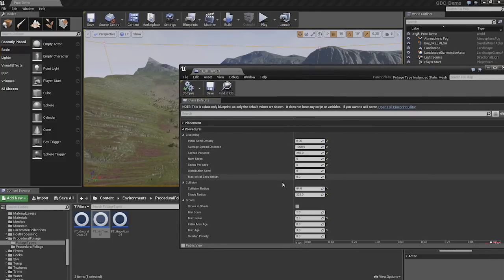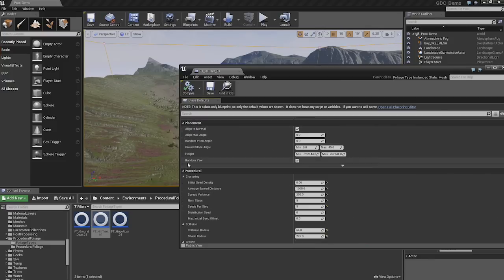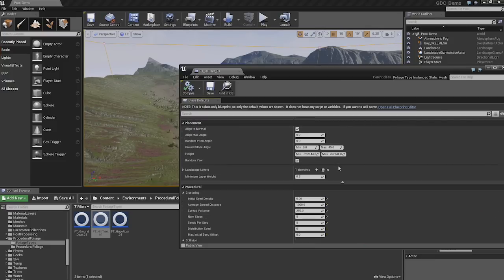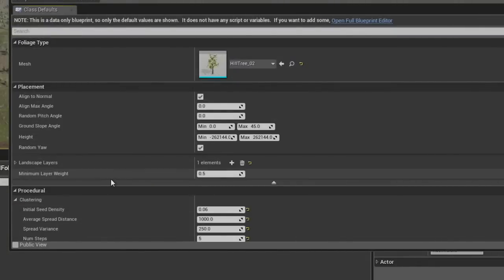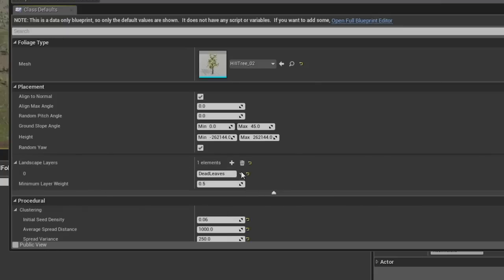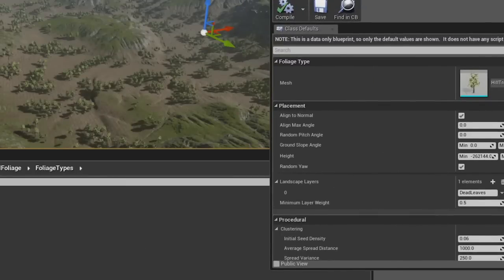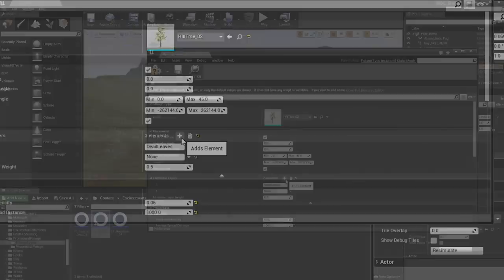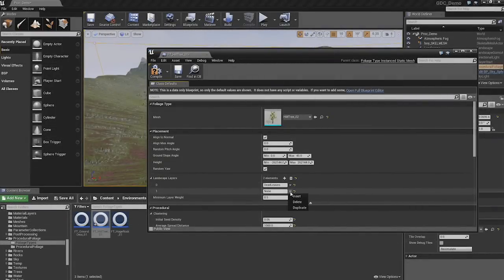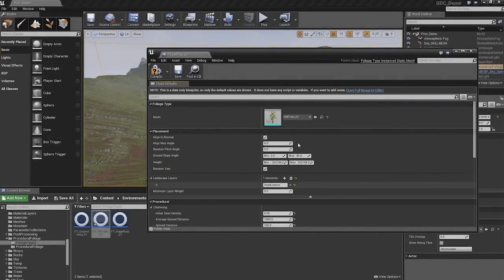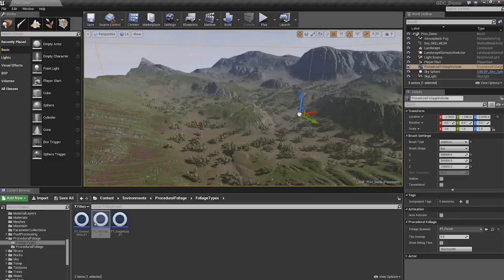So under placement, the top list of settings that you get under Foliage type for each species, you have an expandable little section, which is easy to miss sometimes, called landscape layers. And notice this is an array. So here I type the name dead leaves, and that's just the name of this dead leaf material on the landscape. I could type more than one layer if I want, but in this case I only have the one that I care about. So it's only going to place those trees inside of that layer.